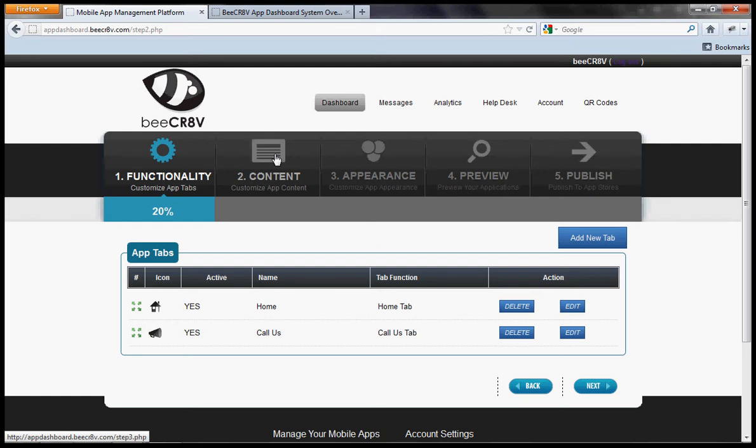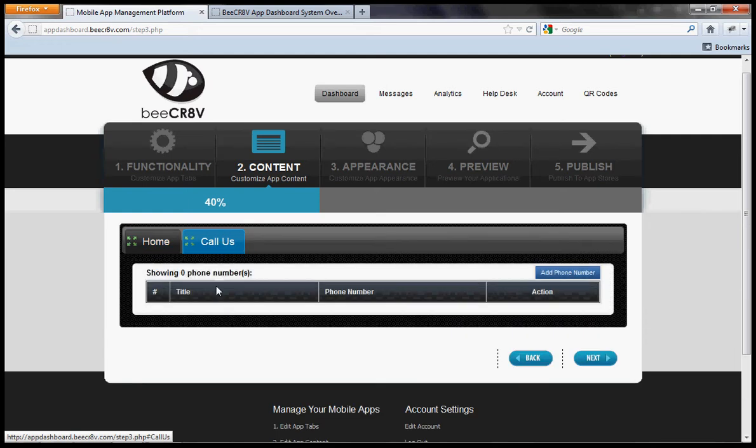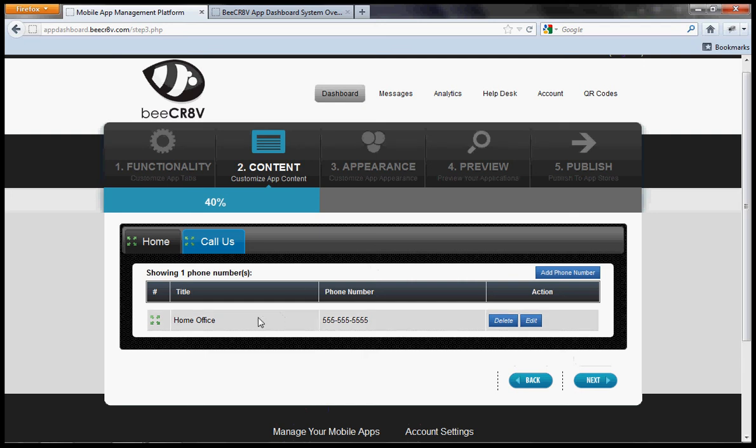Now once you've created that tab, we're going to want to add content to it. So let's come up here and add content. We're going to click on the newly created Call Us tab, and as you can see, there's no content in here right now. So let's add a phone number. We're going to call this Home Office. And we're going to call the phone number 555. There we go. Save changes, and you'll see that the content is populated in the content window of your Call Us tab.